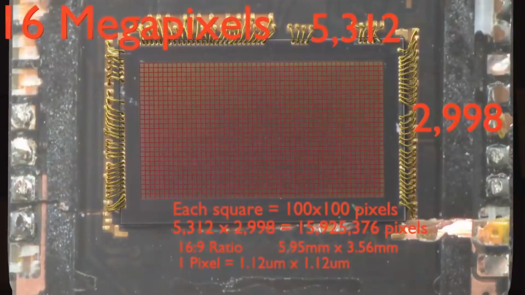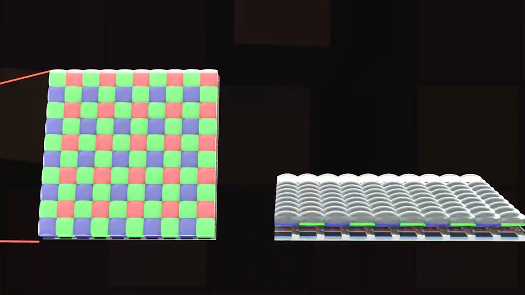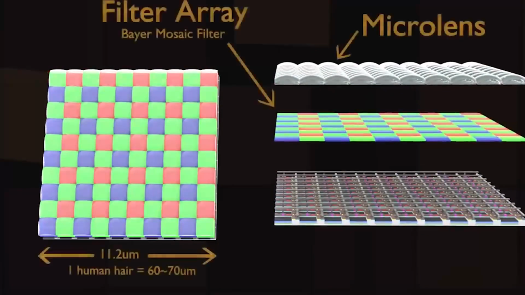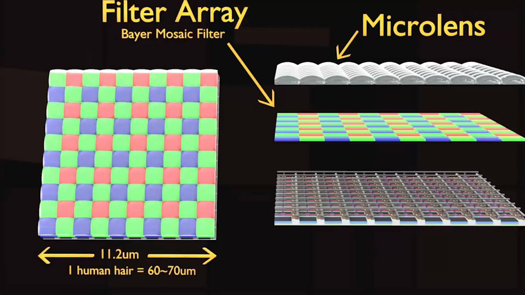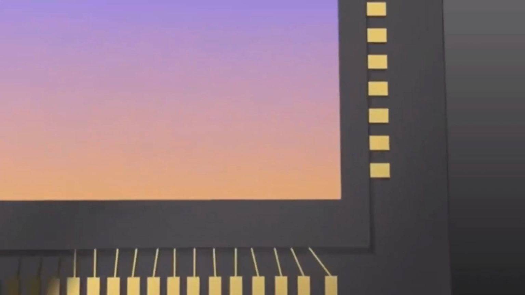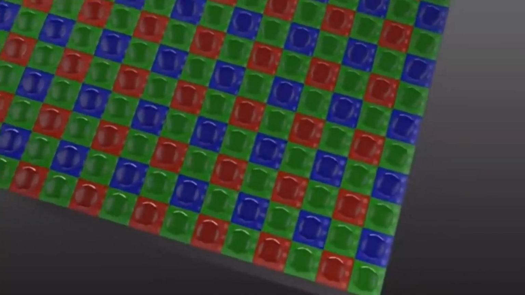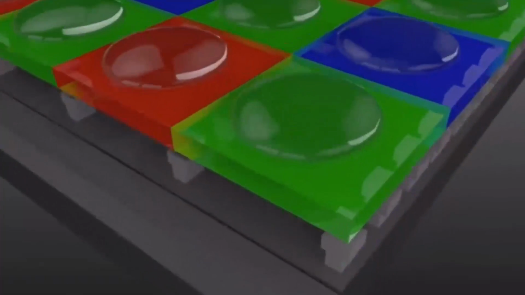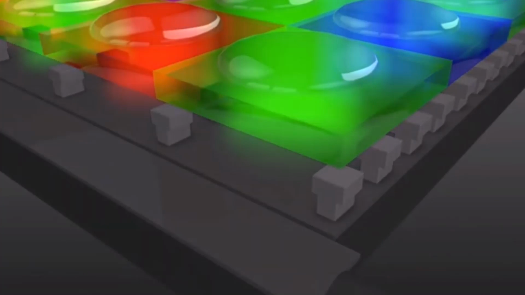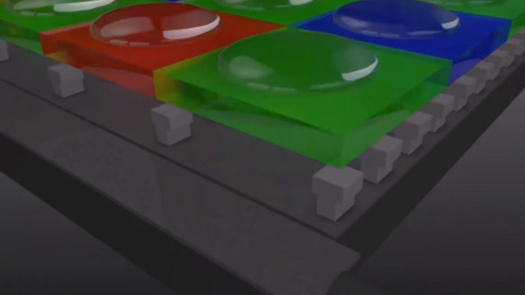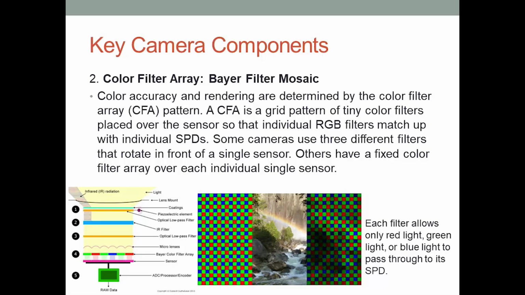The DSLRs also have color filter arrays, or the Bayer filter mosaic. Color accuracy and rendering are determined by the color filter array or the CFA pattern. A CFA is a grid pattern of tiny color filters placed over the sensor so that individual RGB filters match up with individual SPDs. Some cameras use 3 different filters that rotate in front of a single sensor. Others have a fixed color filter array over each individual single sensor.